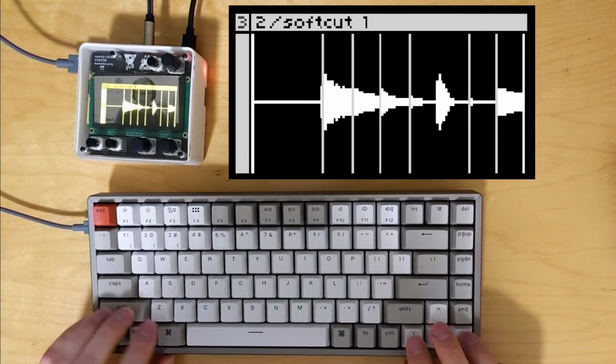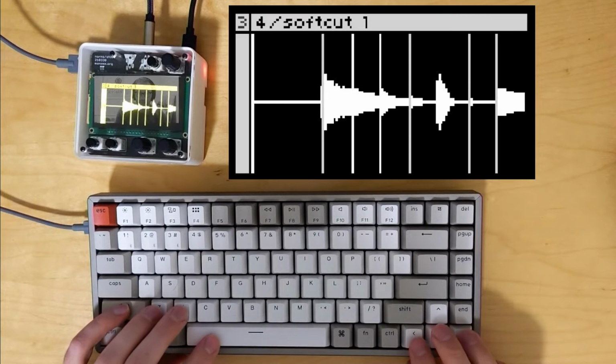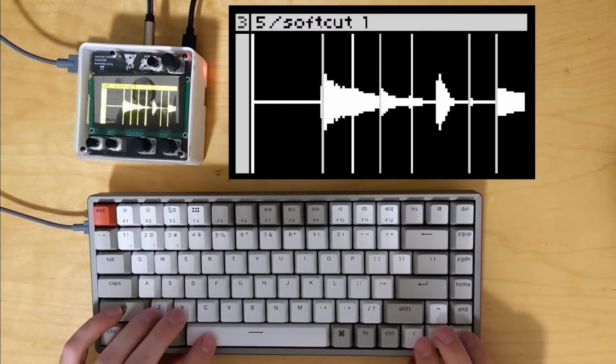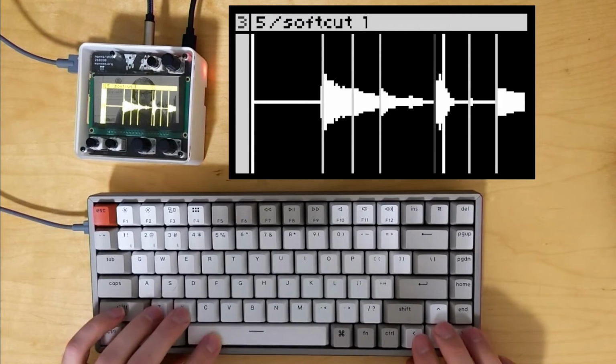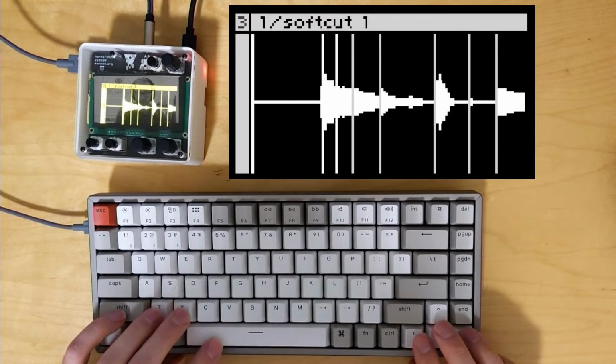So here's a drum, number 1. Number 2 is nothing. We can move them around using this. So we have number 5 is this snare, and number 1 is this kick.